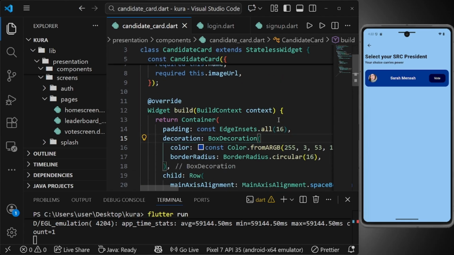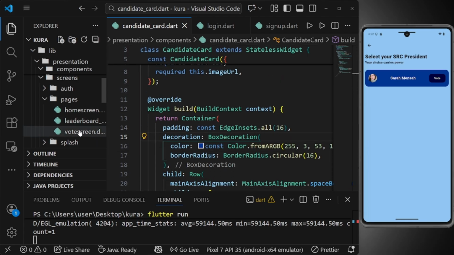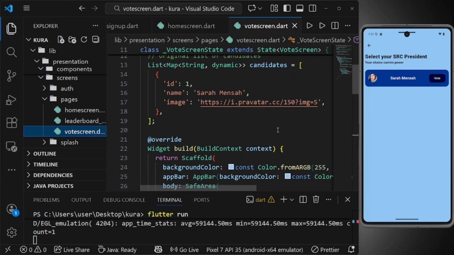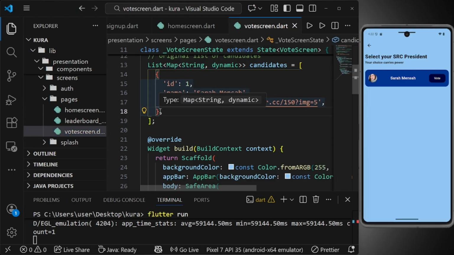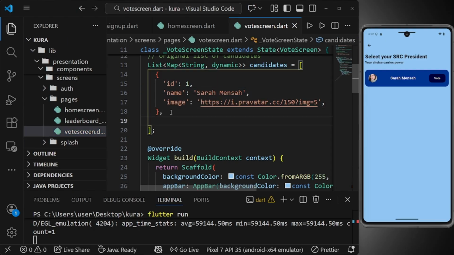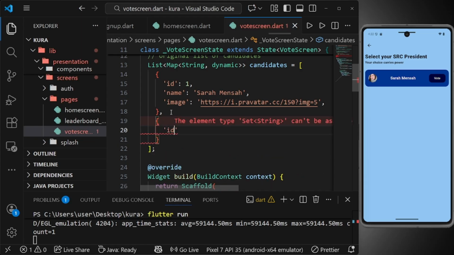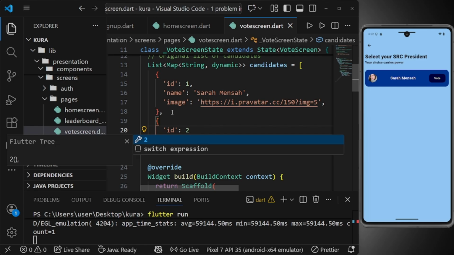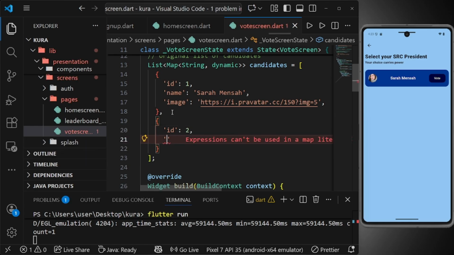So now all we need to do is go back to our vote screen, right, and add more people in this list. So let's add another person. The person will also have an ID of two, right? The person's name.